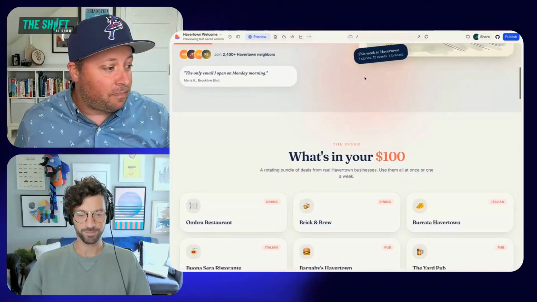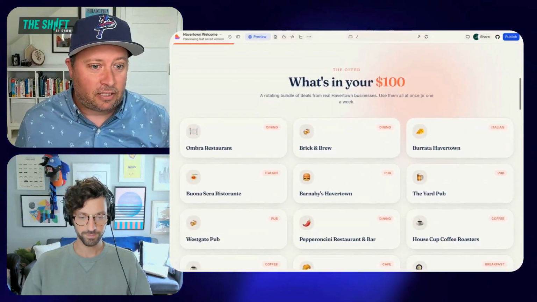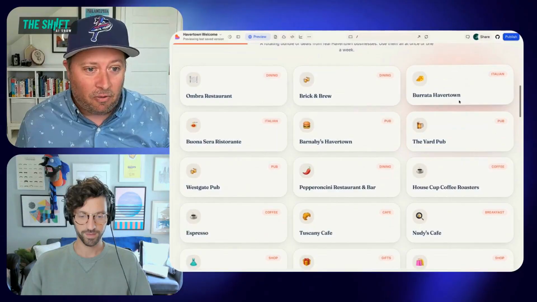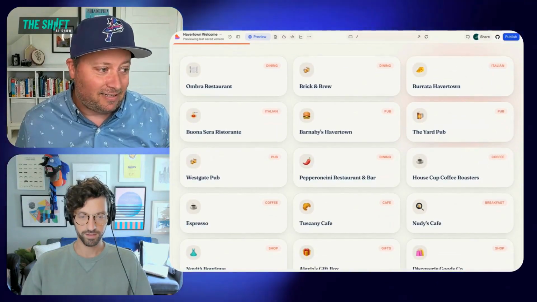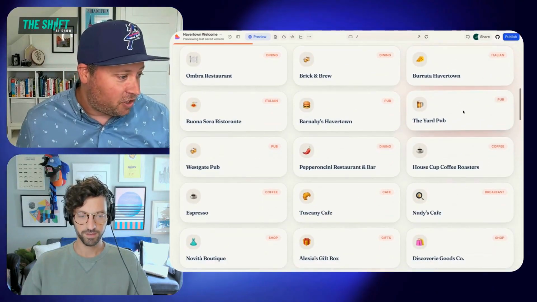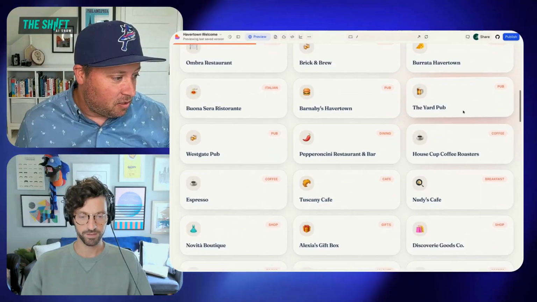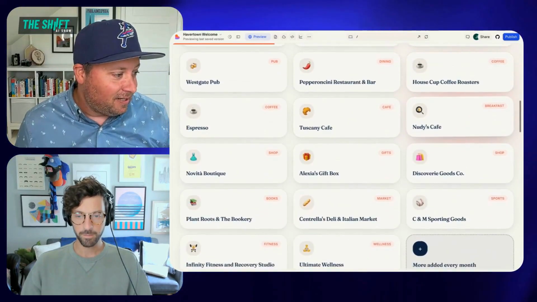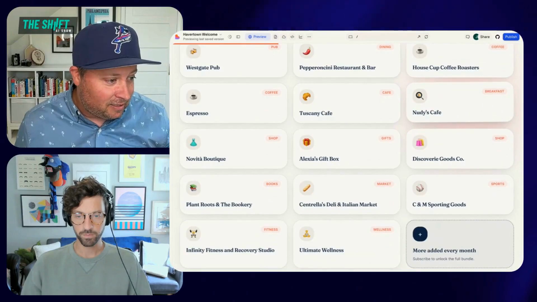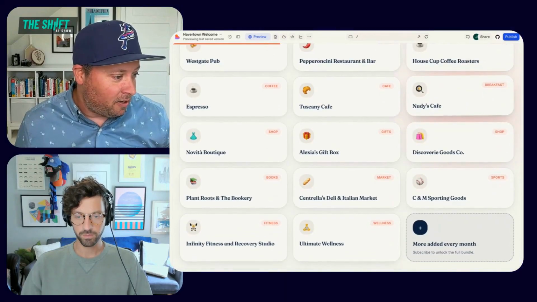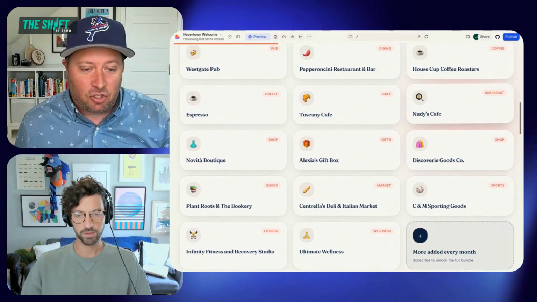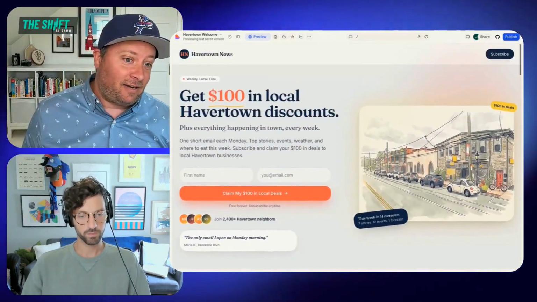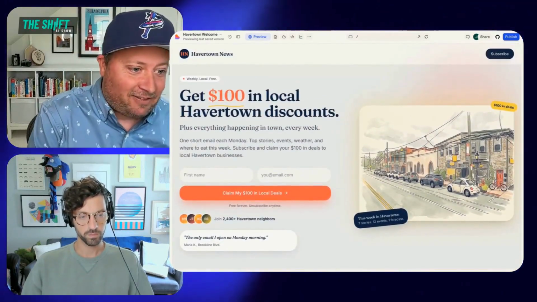And then what's really cool is it builds out this entire page. Look how great this is. The offer, what's in your $100. It lists out all these restaurants that you're going to get, coffee shops, boutiques, a clothing boutique, a gift shop, the deli that's renowned in the area. It shows you the places that you're going to be getting discounts to. So, hey, if I'm not already incentivized that I'm going to get $100 in local Havertown discounts.